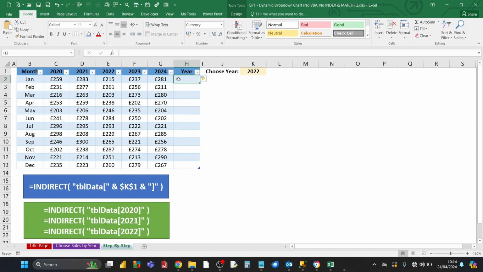Next, in cell H2 for the new column, we type in this formula. In the formula bar type INDIRECT, open rounded bracket, then in quotes, the name of the table, table data, which we defined earlier, then square brackets, then in quotes, we're going to select the cell containing the drop down sale year. This time I've actually moved it to cell K1. So select K1, and then press F4 to make it fully absolute, then type and, then finish off the square brackets with the ending square bracket in quotes, and then finish off the INDIRECT formula with a rounded bracket. Click on the tick here.